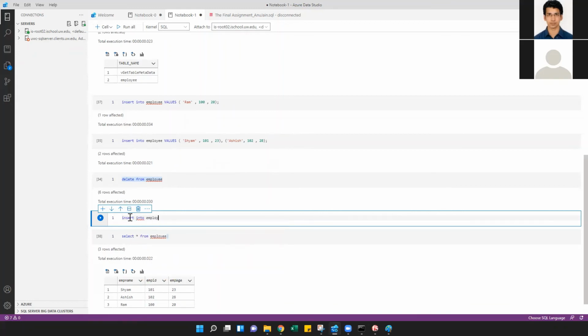Employee values. Why are we writing values? Values is a keyword that tells the database what to insert, from where values are starting. This is the syntax of the command.